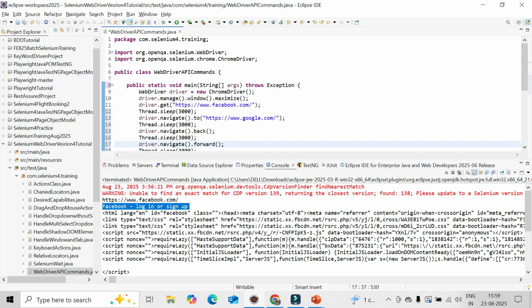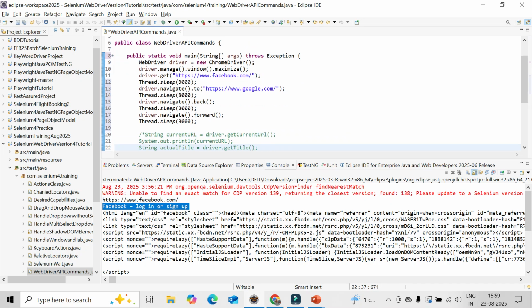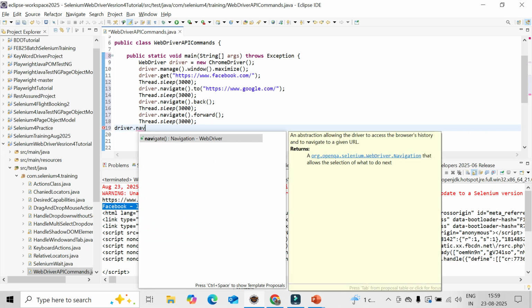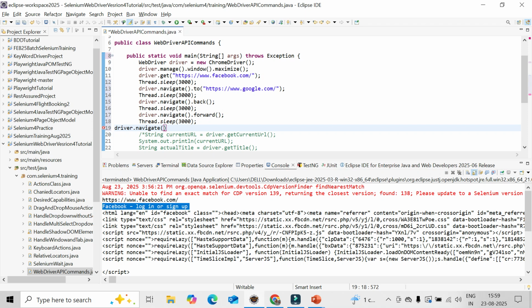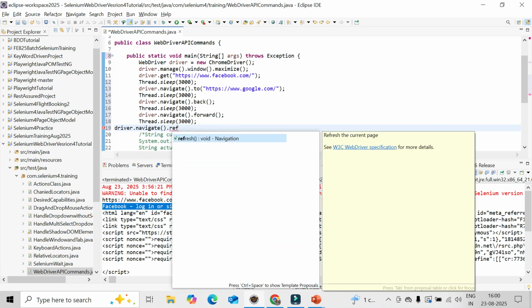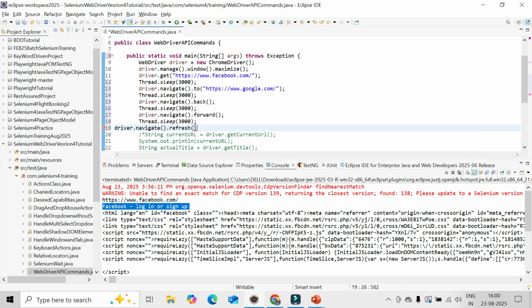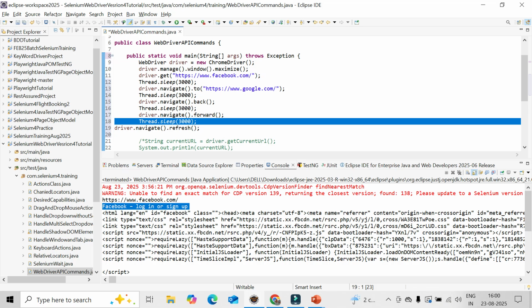Okay, after waiting for 3 seconds, what we can do is call driver.navigate.refresh method. In case the page is not fully loaded, or if you want to refresh the page, we can call the refresh method to refresh the current loaded page only. After that, we can again wait for 3 seconds, right?